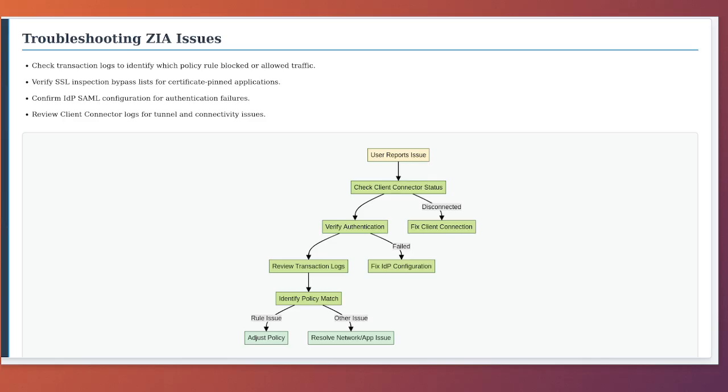For performance issues, examine whether Secure Sockets Layer inspection is contributing to latency. SSL inspection adds processing overhead, and some sites may perform better when bypassed. Check if the slow sites are in categories that should be bypassed. Also verify that users are connecting to the nearest Zscaler data center by checking their client connector status and comparing with the geographic data center locations.